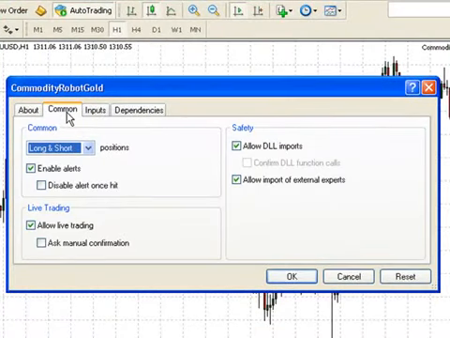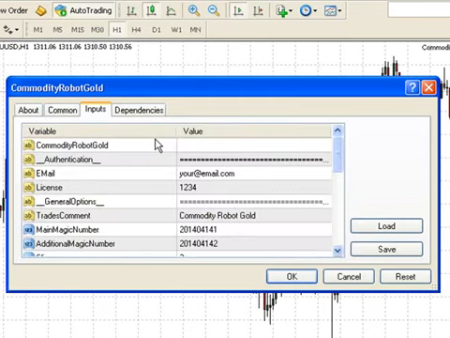Now this Properties window contains two tabs, Common and Inputs. The Common tab looks like this, and it's crucial that all of these settings match the same settings as we did earlier in the Global Expert Advisor settings. Otherwise, Kamari Robot will not be able to function properly. Assuming that everything's correct here, let's just move on to the Inputs tab, which looks like this.